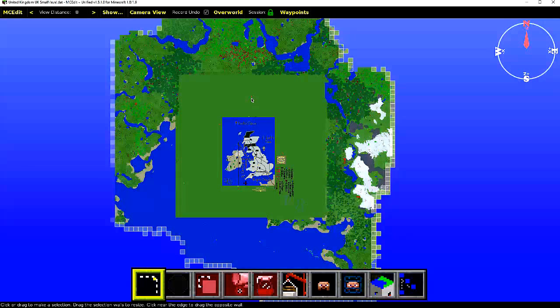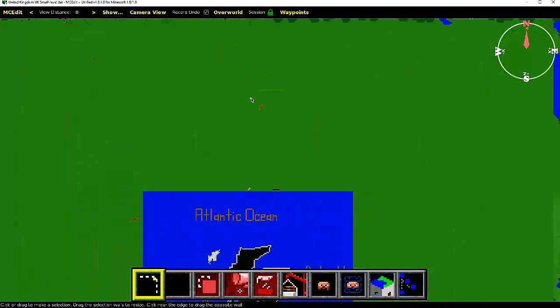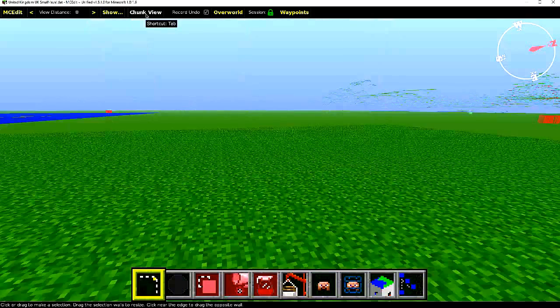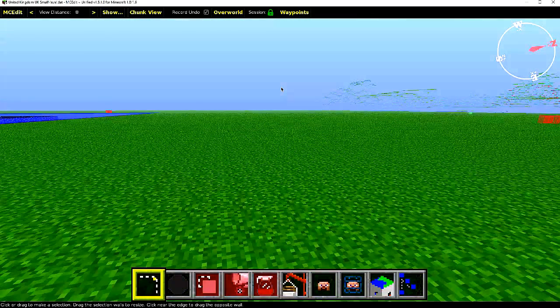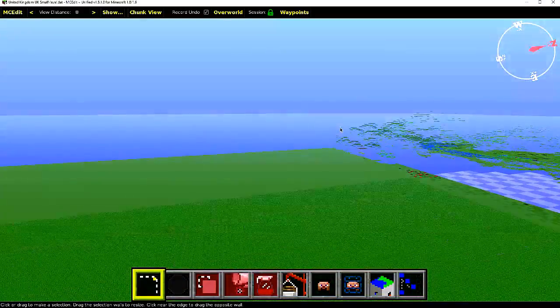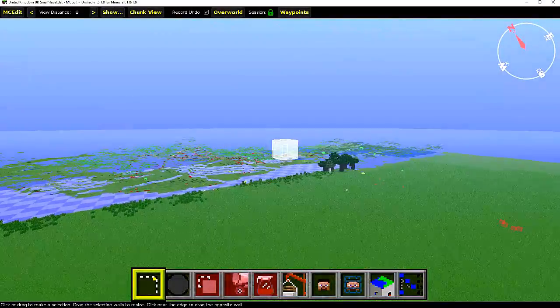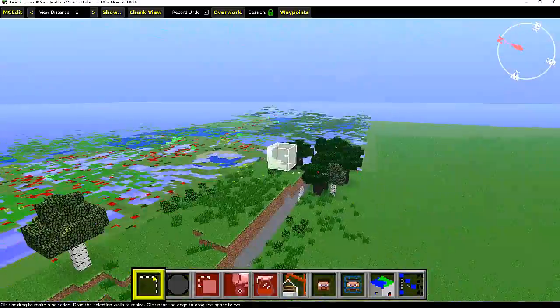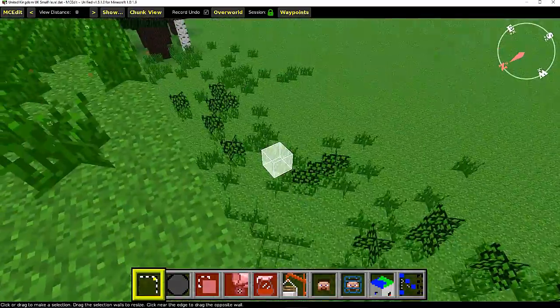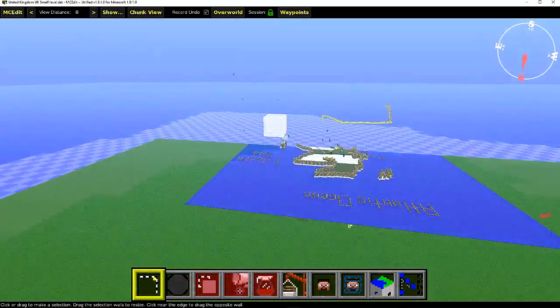I want to zoom in to see what these little red spots are. I really want to check, so I can go into camera view. Camera view in MCEdit shows me what the map is like from a player's view. The same WASD controls work in here. You see, this is where we have just some regular land. Back over here is the student map.